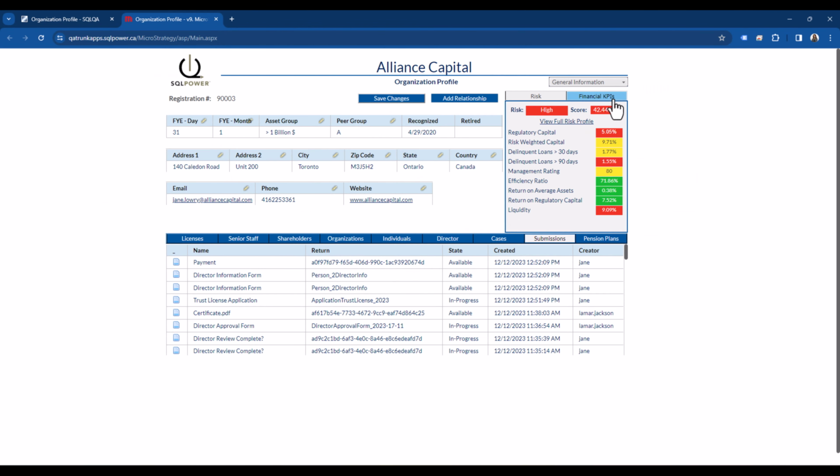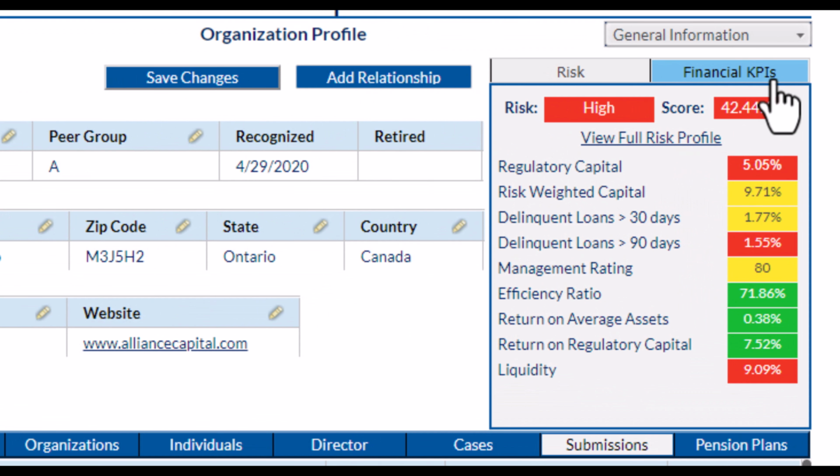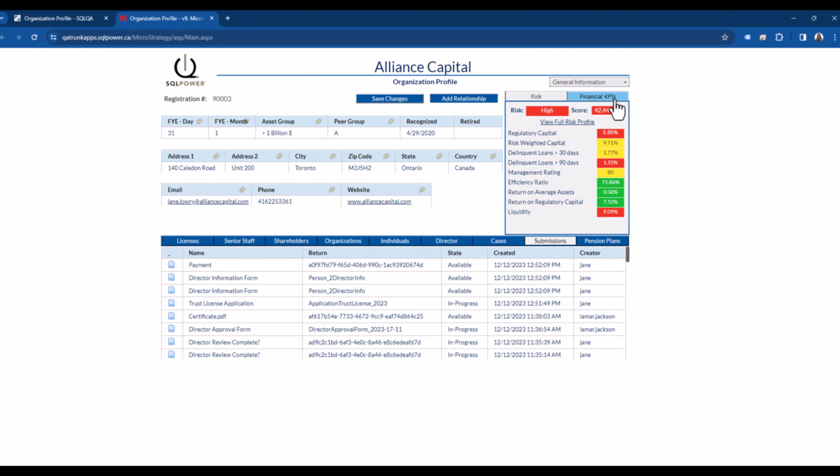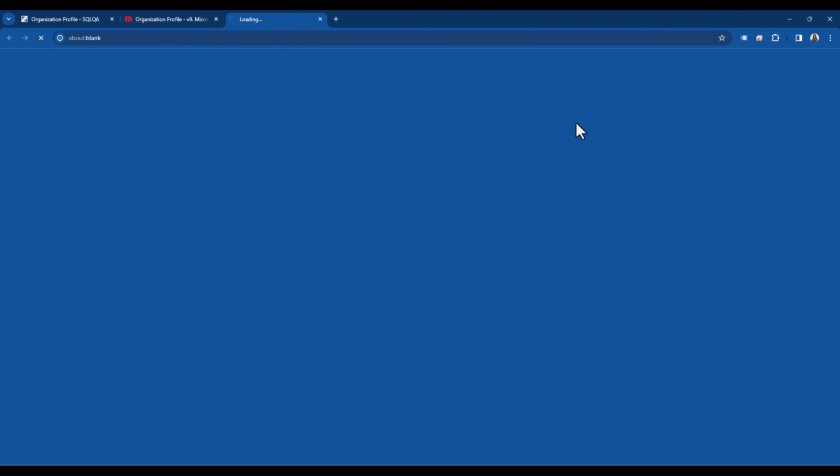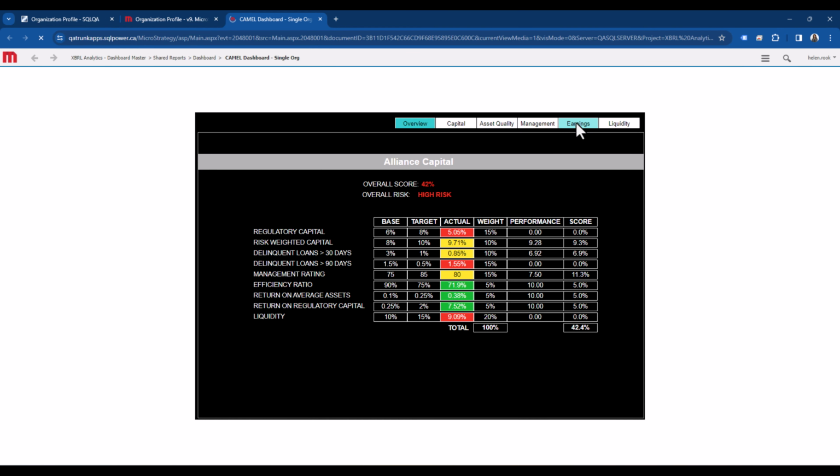Back to our General Information tab, we can see the financial KPIs, and we can see a breakdown of the financial risks of this organization, as well as the absolute score from which the financial risk rating was derived. Below, you can see a breakdown based on CAMEL ratings and their actual performance ratio that has been calculated from previously submitted financial filings. You'll also notice each of the KPIs below are also color-coded to indicate their risk status. The link to view the CAMEL dashboard is located here to review this organization's financial health and performance in more detail.